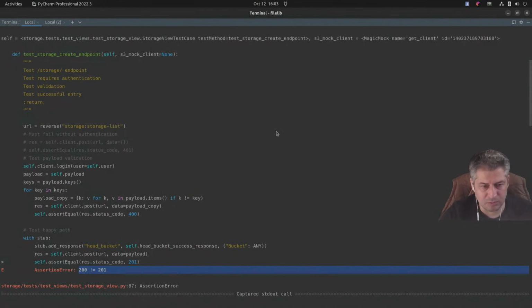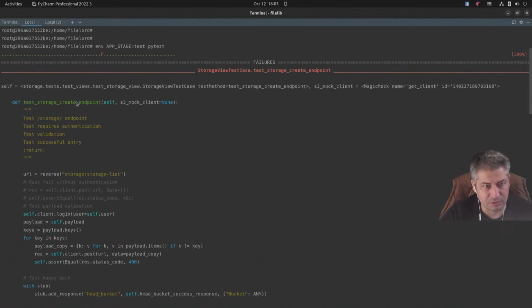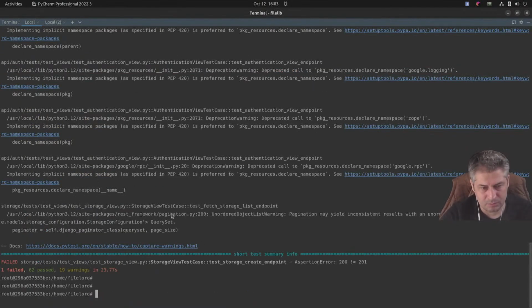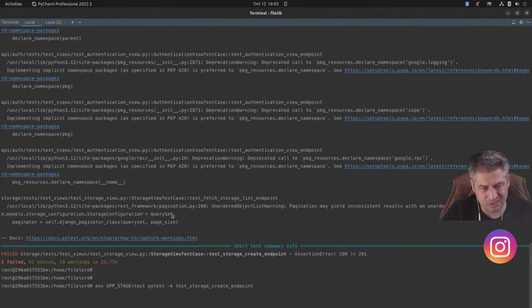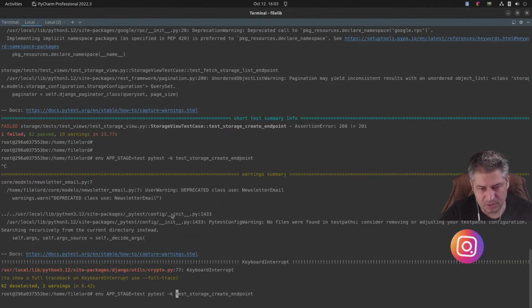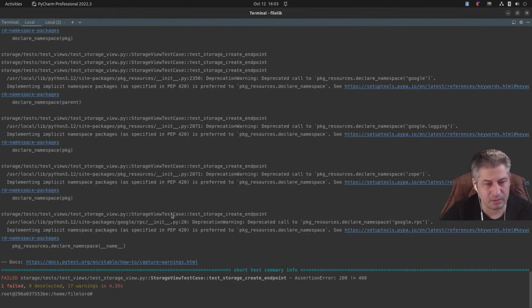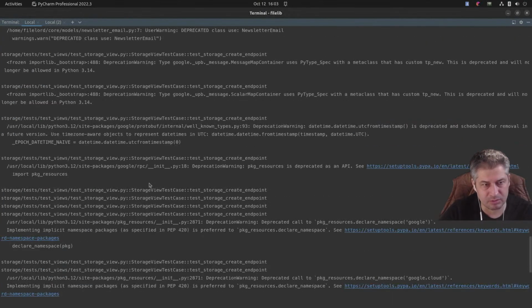Let me see what the error here is exactly. I'm just gonna do this. I'm gonna do copy. Okay, I'm gonna do K, find this guy, and then only run one. I think you should be able to do that. Actually, let's make it a little faster for this guy. We're gonna say storage, so it knows where to look. Yeah, there you go. So it's only doing 9 deselected, so that's fine.